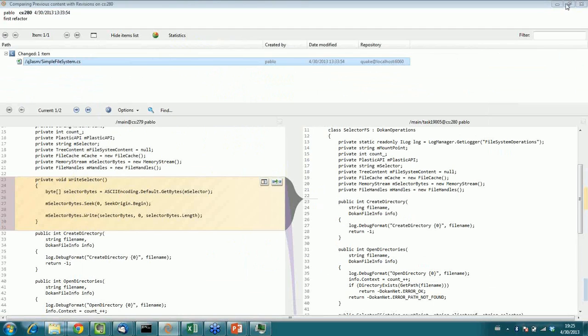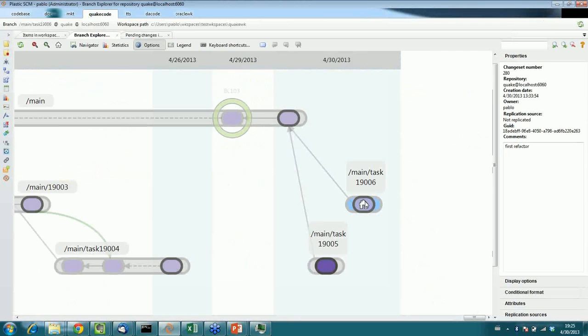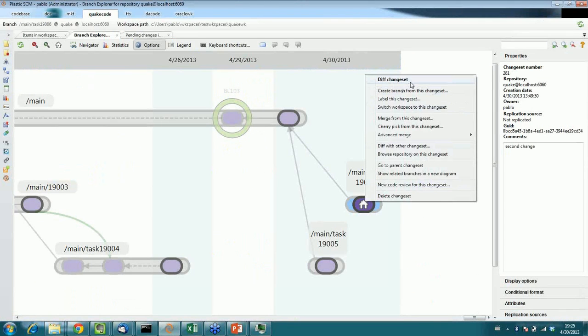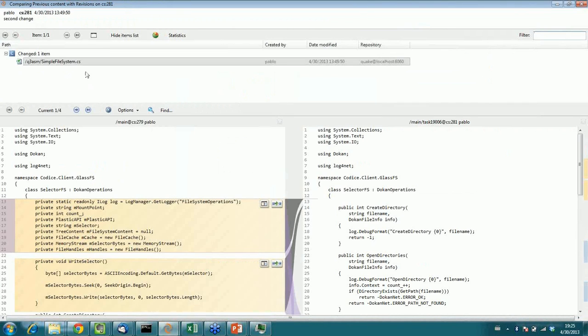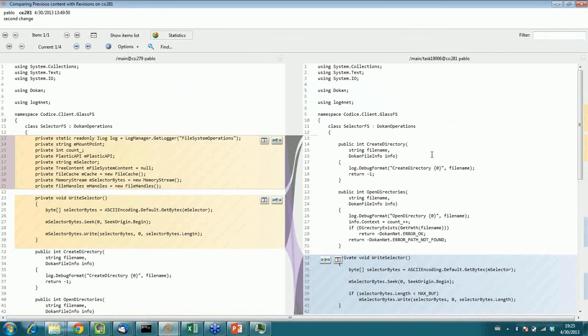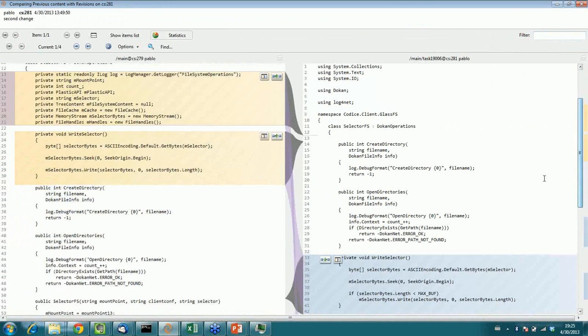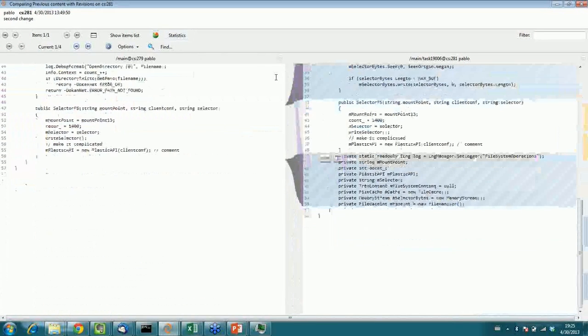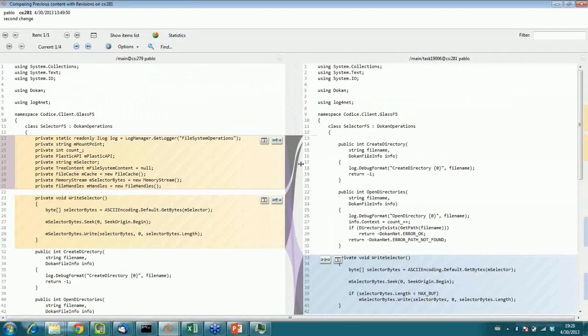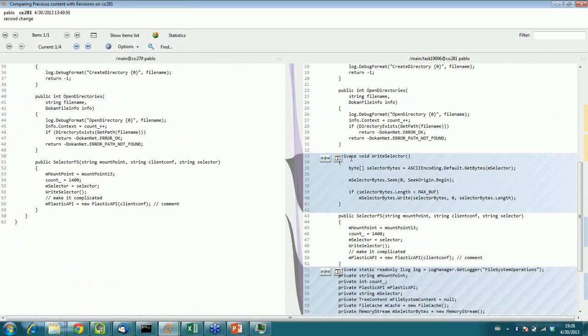So let's go back to Plastic, and let's take a look at this one. So if I diff this one, I will also see the file system file modified. This time, the operation is a little bit more complex, as I told you before, because I moved all this block down, all the attributes from the very beginning to the bottom of the class, and I also modify right selector.